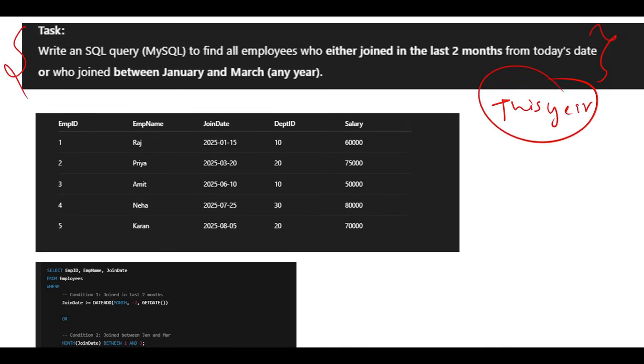Here they said, write an SQL query in MySQL to find all employees who either joined in the last 2 months from today's date or who joined between January and March.